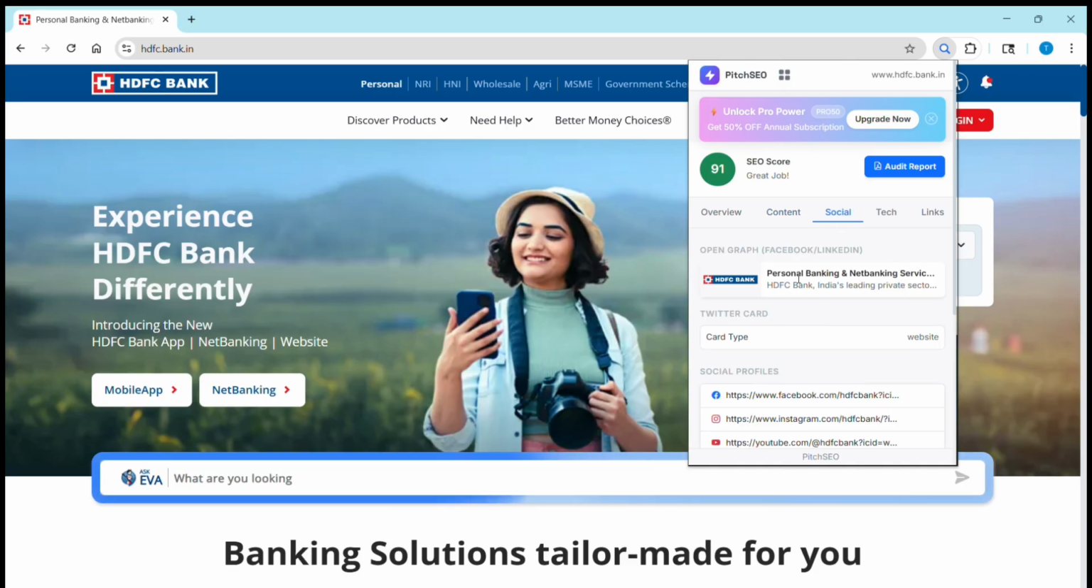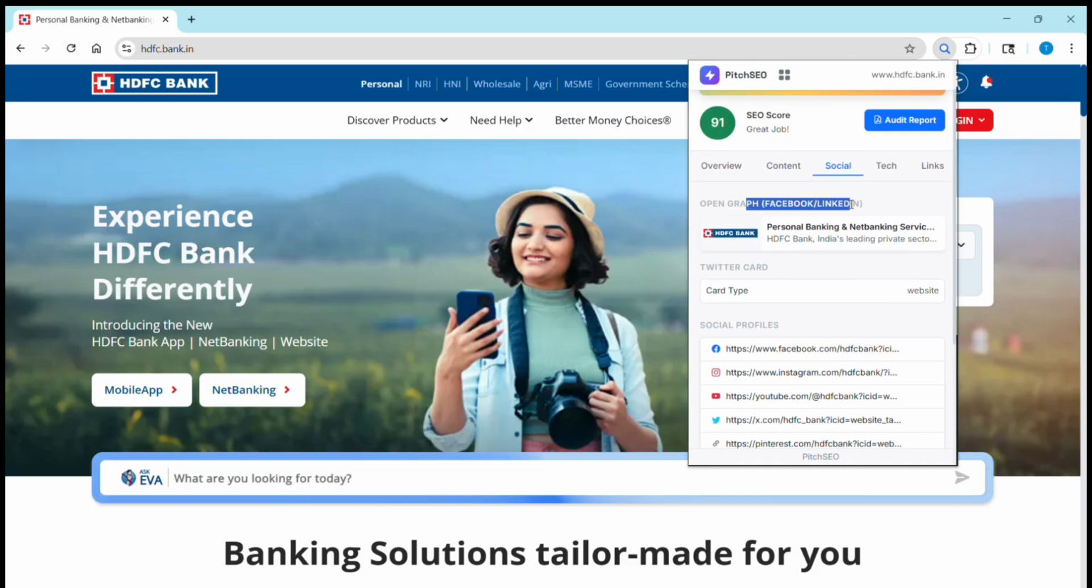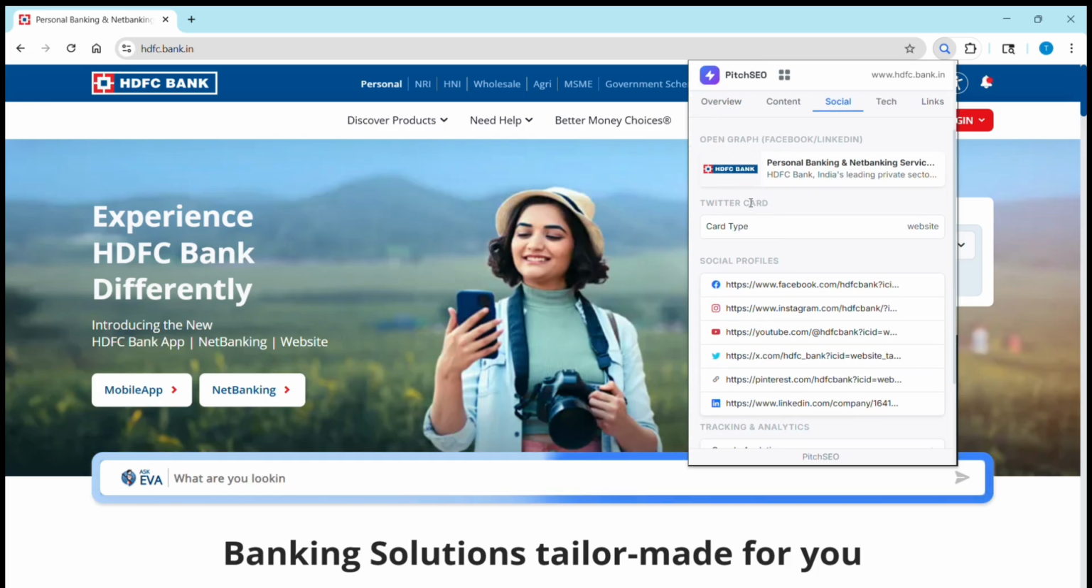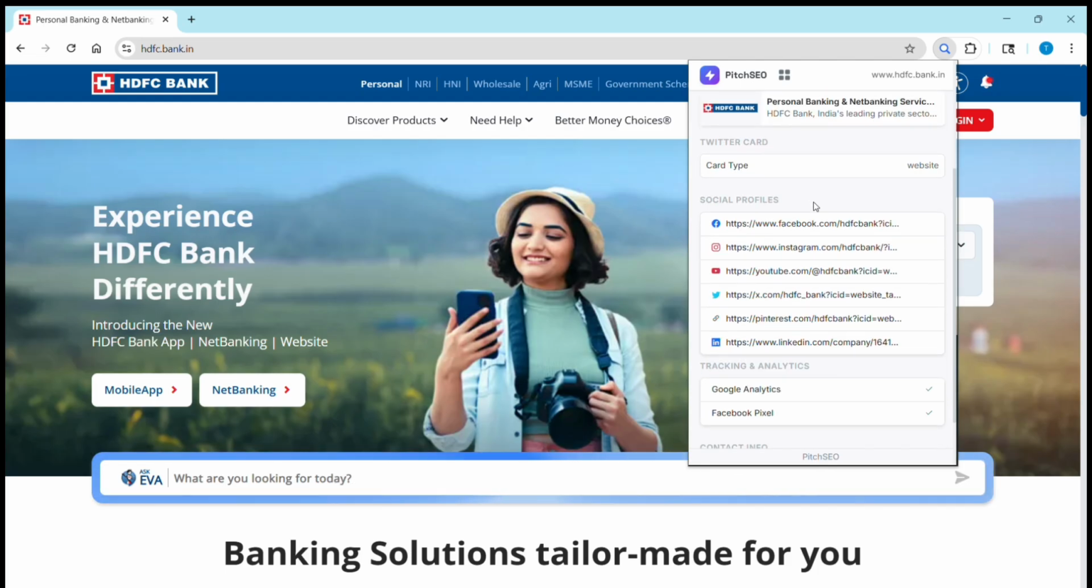Then you have social tags, like the Open Graph tag is also mentioned. And it is also showing the Open Graph title and the description along with the images that are already attached with the website. Then you have the Twitter card, whether they are using it or not. Then you have all the social profiles they are using at present. Like this is the social profile for Facebook, Instagram, YouTube, Twitter, Pinterest, and LinkedIn as well.